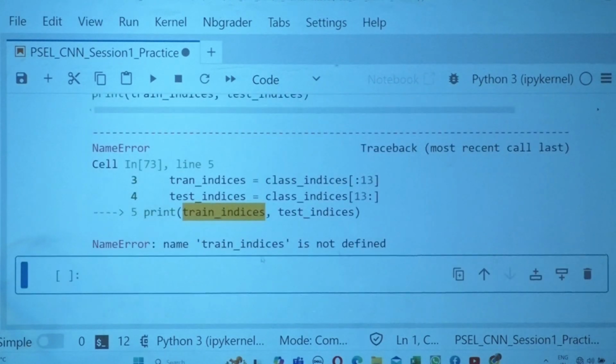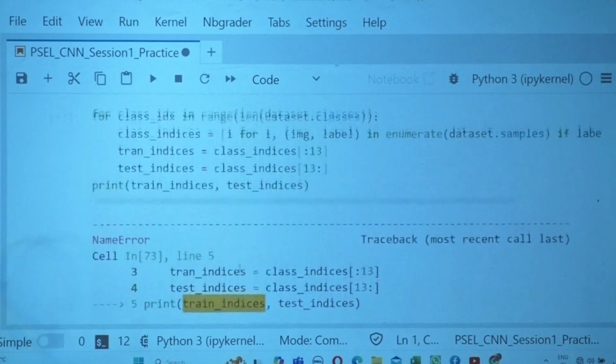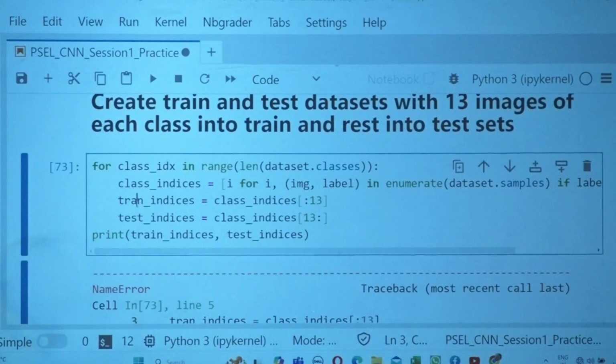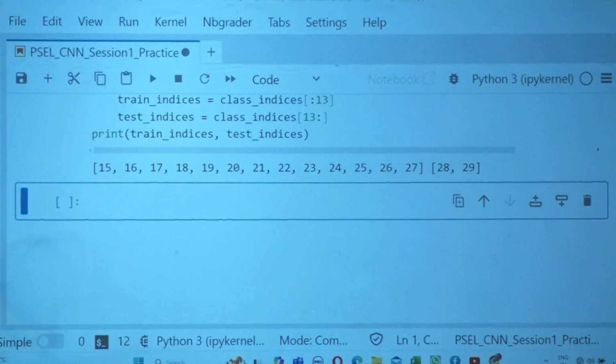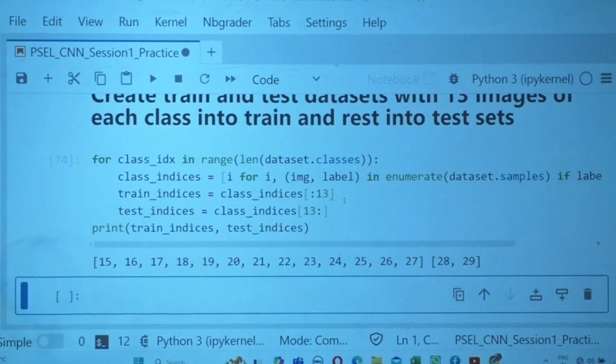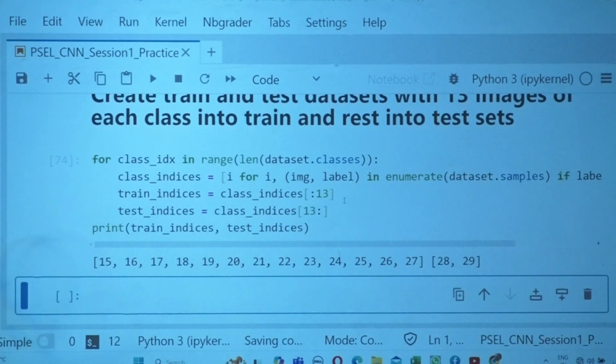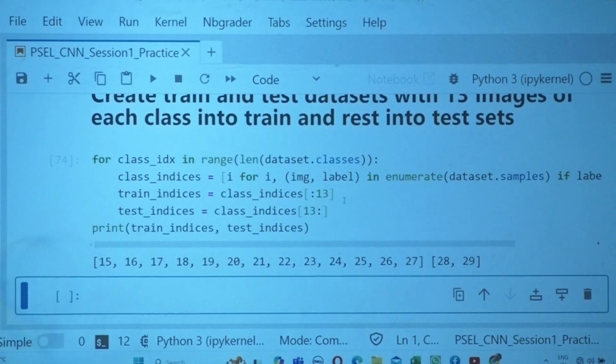I made a mistake somewhere. Train indices is not defined. Spelling mistake. Can you see this? Now tell me where I made the mistake. Okay, I am getting only the second class information. What change is needed? Append. So here in the for loop I should not create the list. I have to initialize the list and update the list.